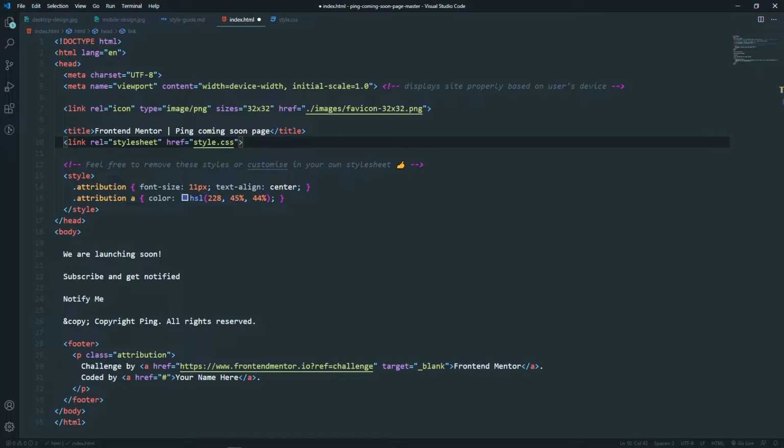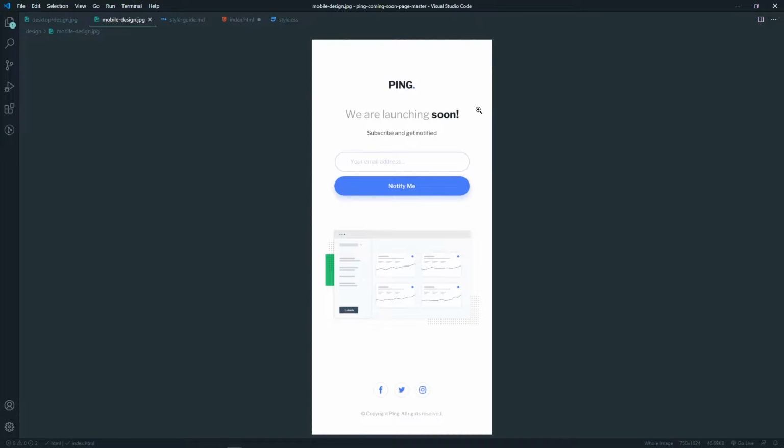First of all, if I open our mobile design, as you can see, that will be the mobile design for the coming soon page. Here we have a logo at the top, and after that we have some headings and subheadings, and also a form, and after that an image. At the end, in the footer, we have some icons and copyright text. So that's a very simple layout, as you can see.